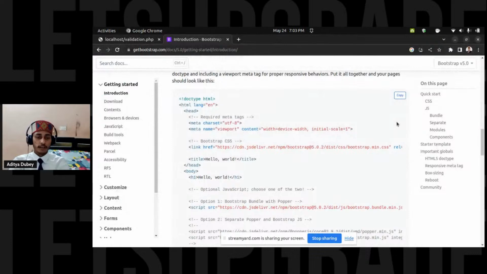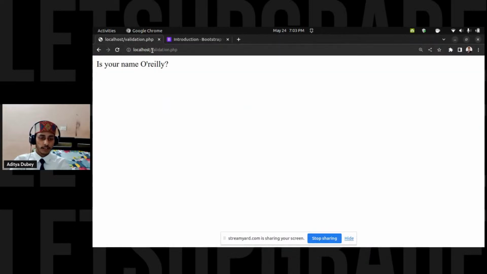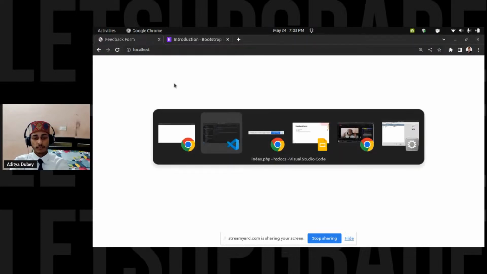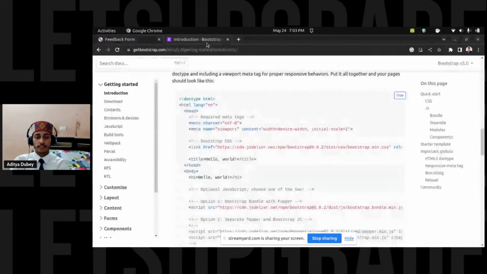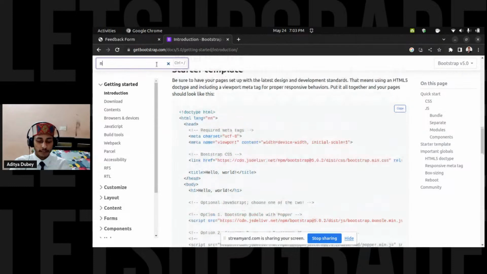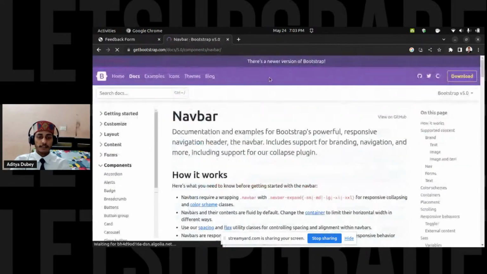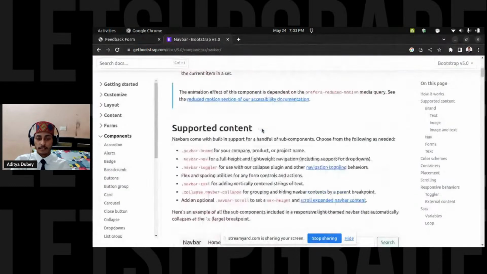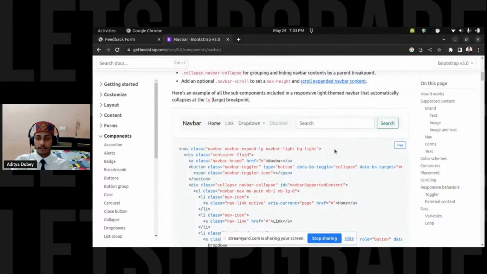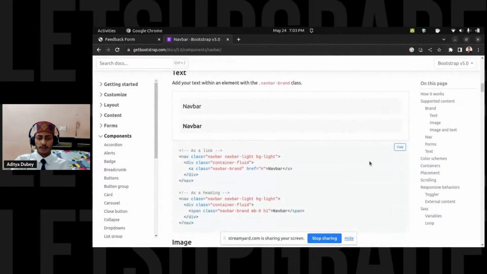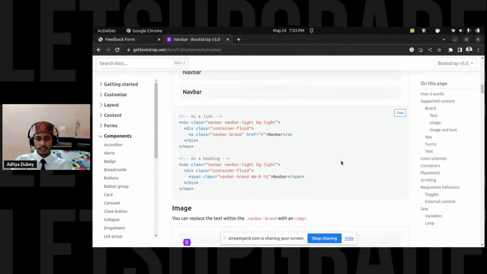Now, first of all, we'll go to the localhost index page. There is nothing in here, but you see the title is added, feedback form is added. Now what we will do is go to Bootstrap and search for navbar. Navbar is the top bar. This is an example of it. We'll use a very easy peasy navbar. Let's use this one.